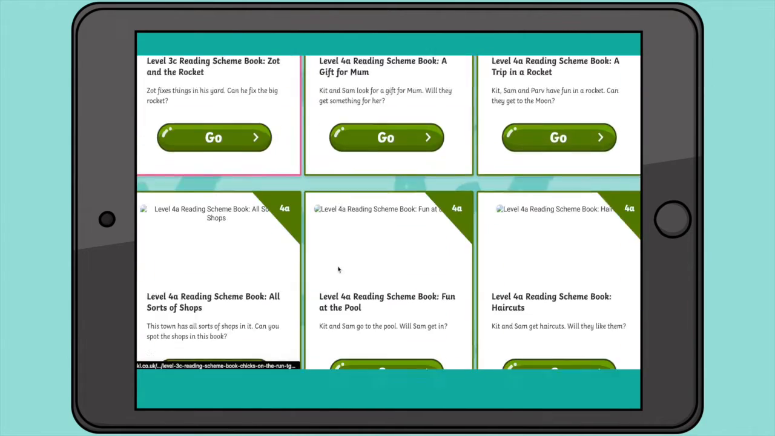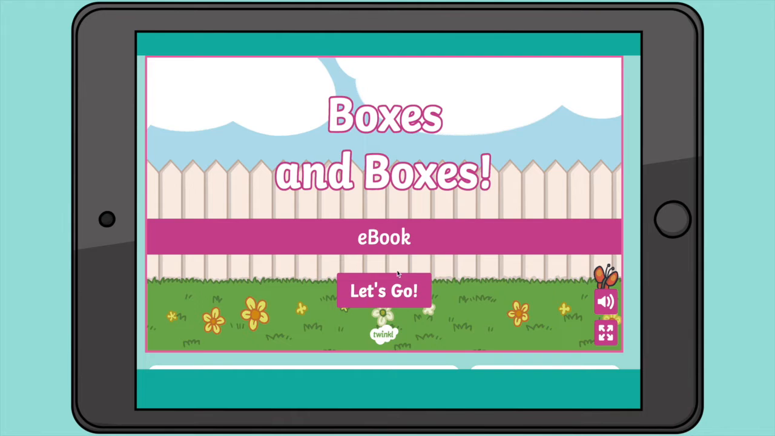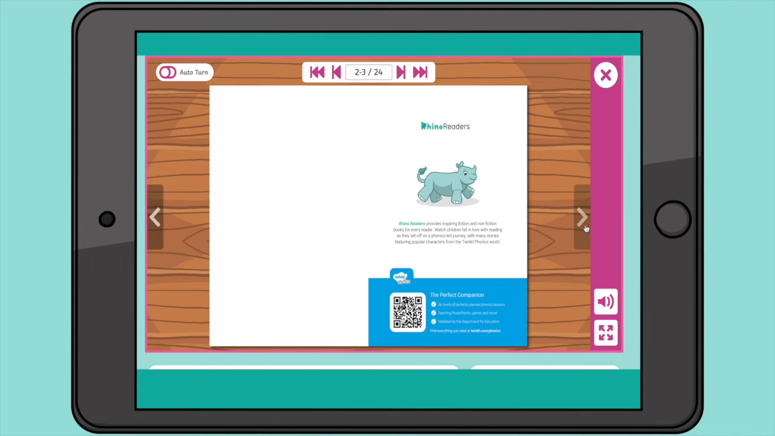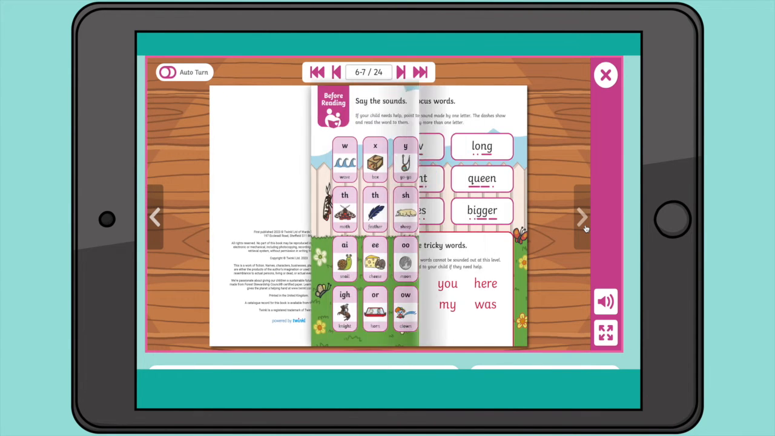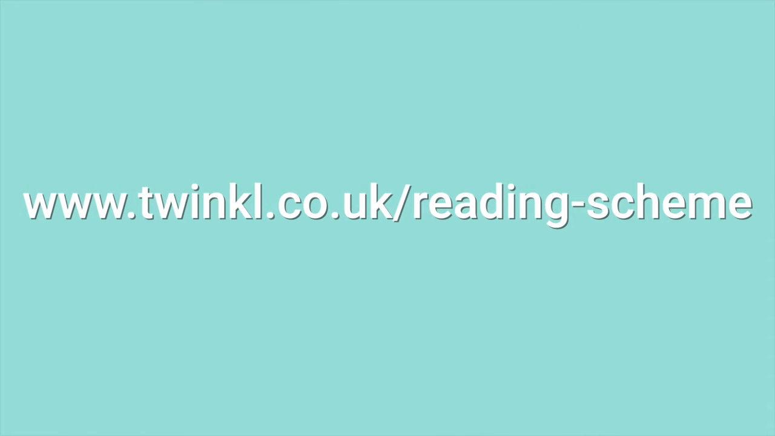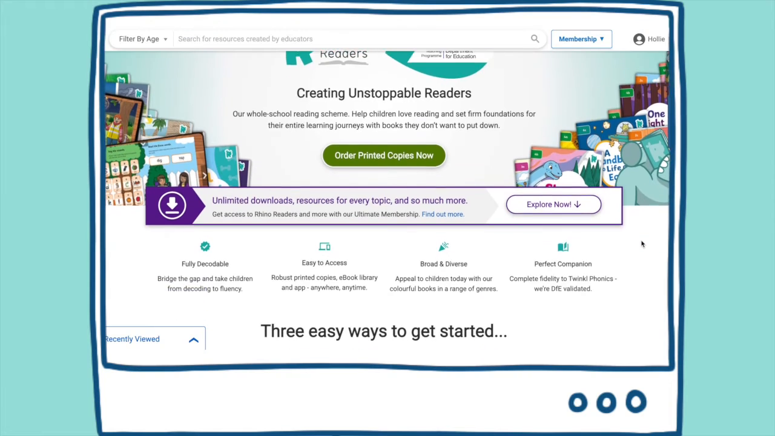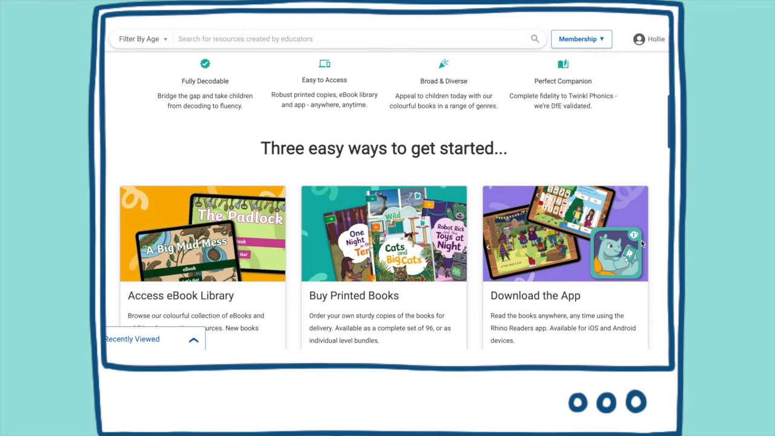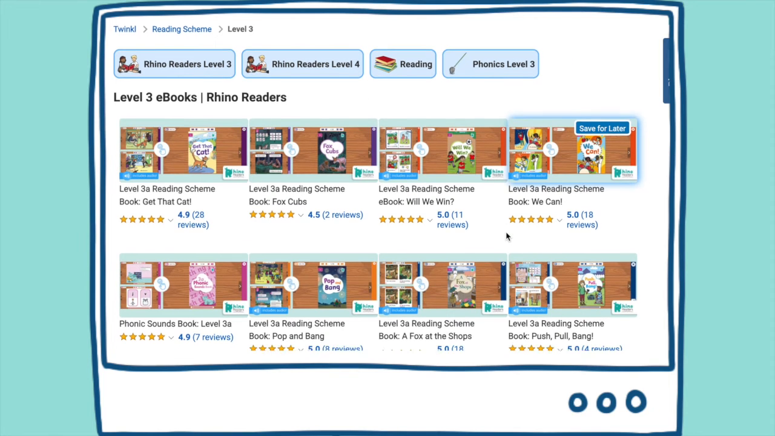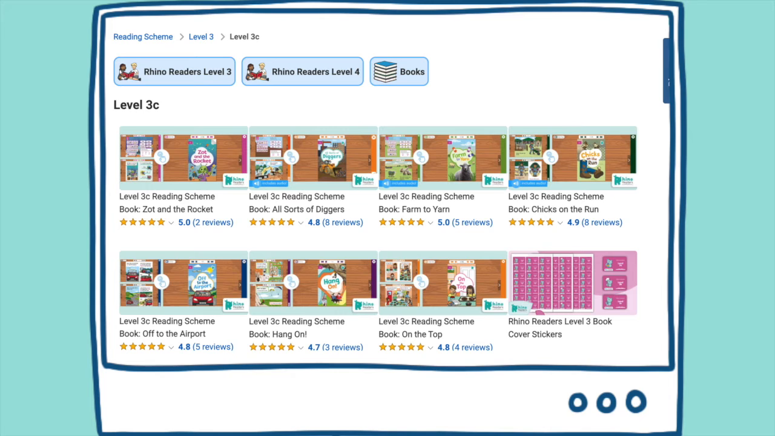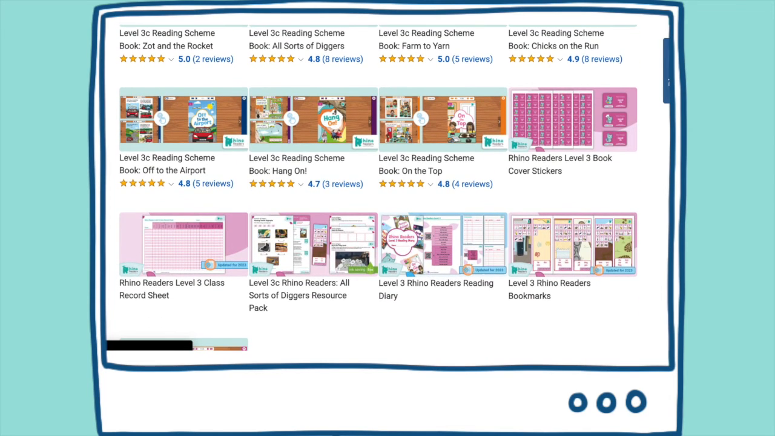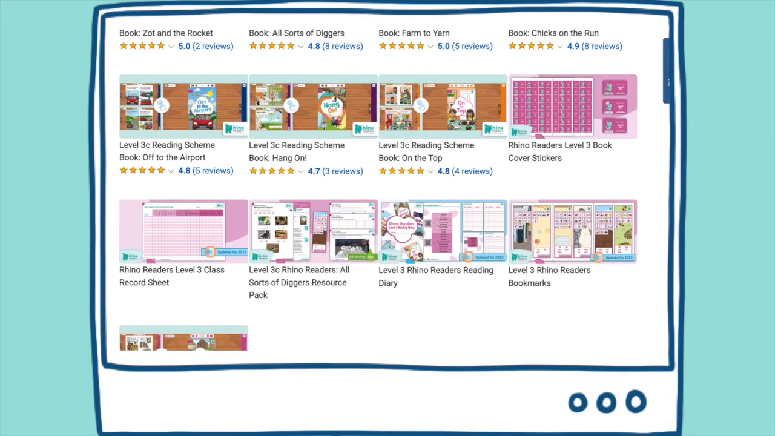In a nutshell, My Rhino Readers Library gives you even more opportunities to use and share the Rhino Readers books with your children. For example, you can browse the library at twinkl.co.uk/reading scheme and share one of our books with your class on an interactive whiteboard before allocating your children the same book to read at home with just a few clicks. Or you can mix and match the printed copies and ebooks when sending books home.